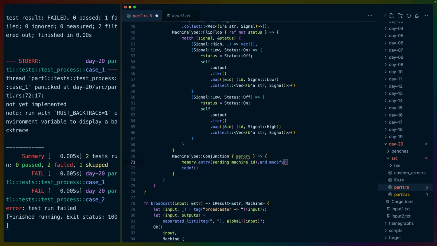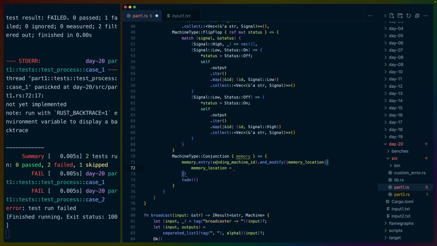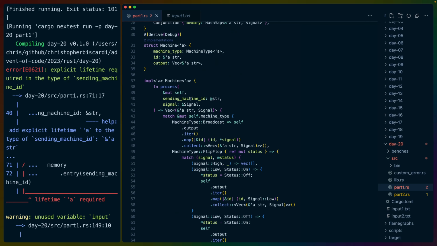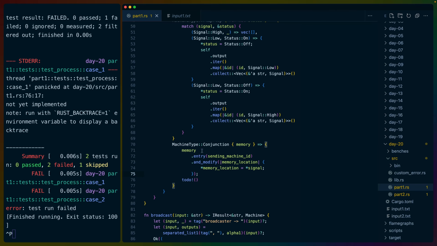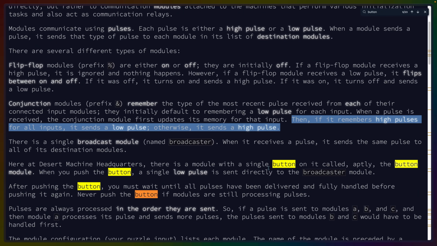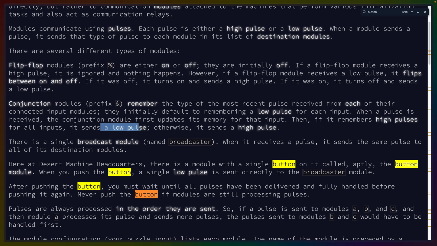So and modify, memory location, whatever signal this is. Explicit lifetime required in sending machine. Is that up here because of the A? That looks like it. So memory location equals signal, right? And then memory dot values dot all equals signal high, right? I guess we could do any low too. If it's high for everything, send low.